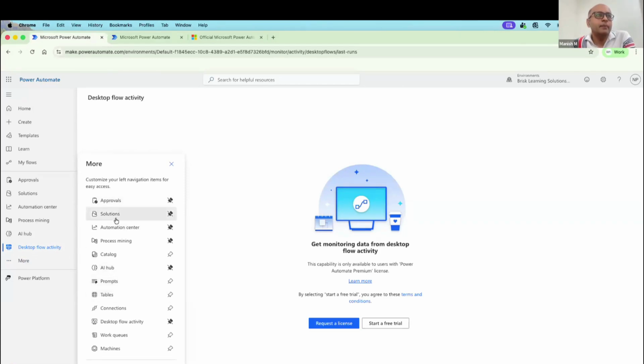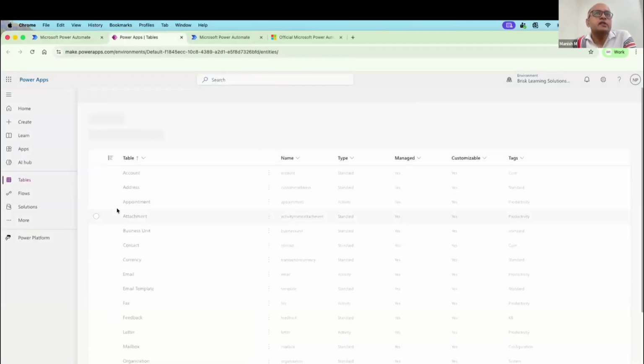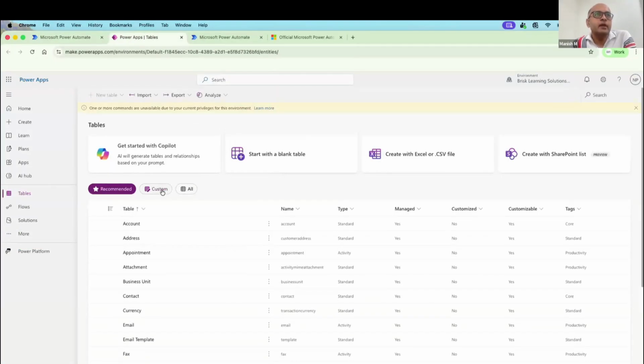So we have seen approvals, solutions, automation center, process mining, catalog, AI Hub, prompts. Now tables. Tables gives you the ability to create some Dataverse tables of your own. The system has some default tables in there, but if I want to create my own table, it would allow me to create my own tables over here.